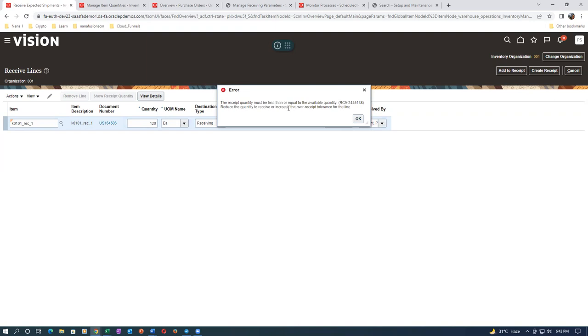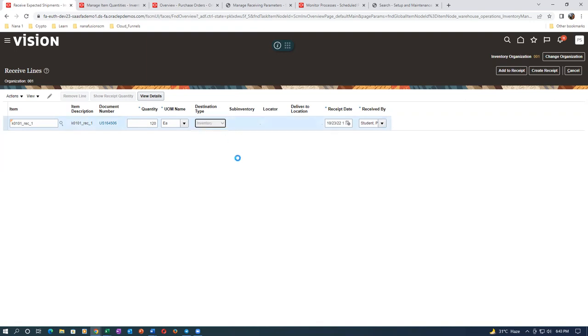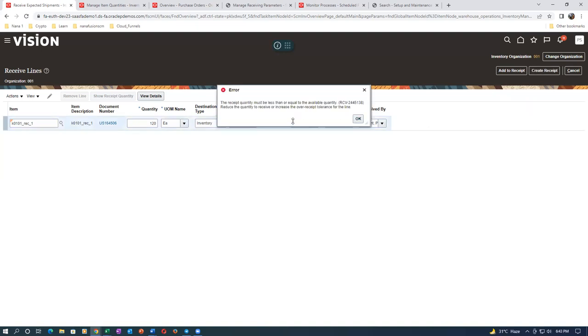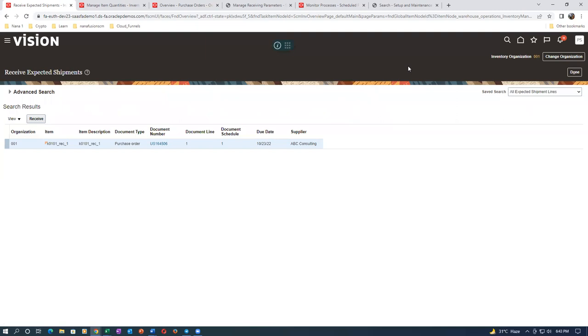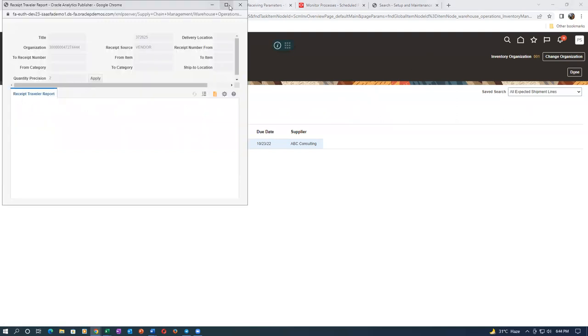It is not showing that the over-receipt tolerance for this line is now overridden. Overridden is only for the reserve routing. Let me make it inventory and see if I can deliver it to the inventory directly. Click on create. Now see whether it accepts it or not. This is also throwing the error. No idea. Maybe if you log out and log in, it may work. There is lab access for you. If you know it, please post on the WhatsApp group. So that is not exactly working.